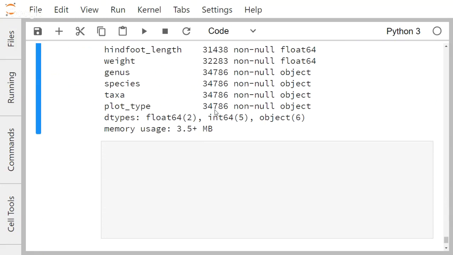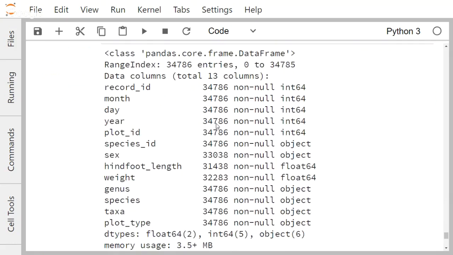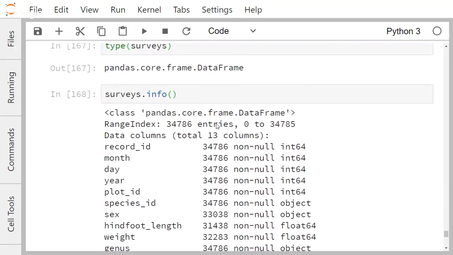There are a variety of other, yes, sorry, problem. Besides info, there are a variety of other functions that we can use in order to get some basic summary information about this giant data frame that we've loaded into memory.